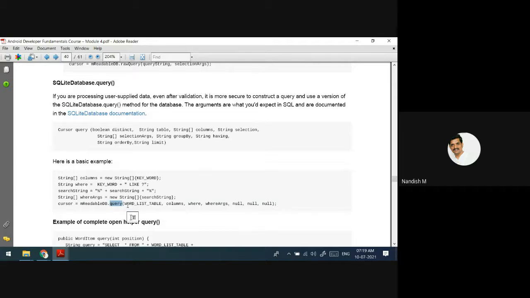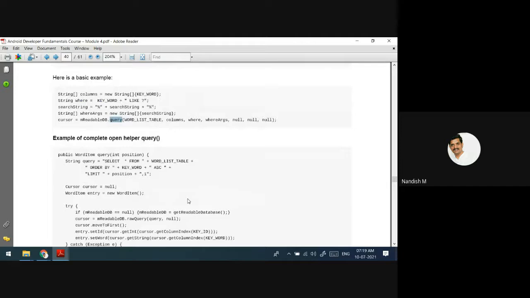Instead of this query, you can directly pass it to the raw query also. I'll write the entire string itself: select star from table, order by keyword, limit some position 1. I'll write this raw query itself and directly pass it to the raw query function. Here, with the mReadableDB.query function, I have passed everything separately.